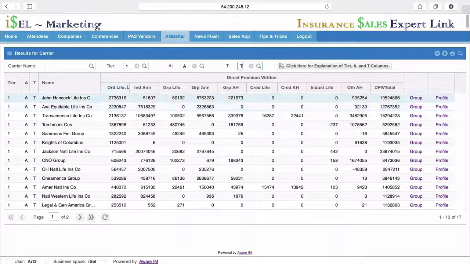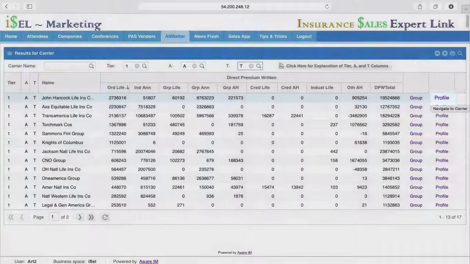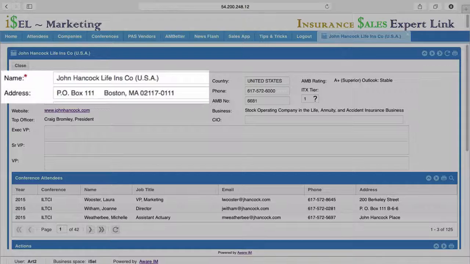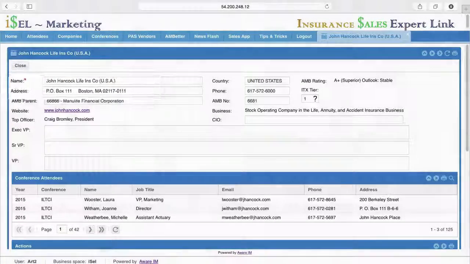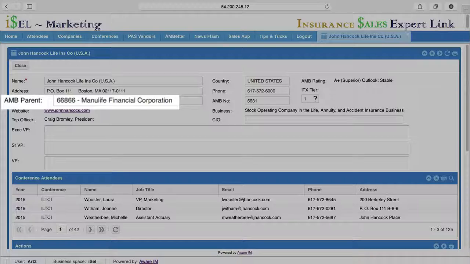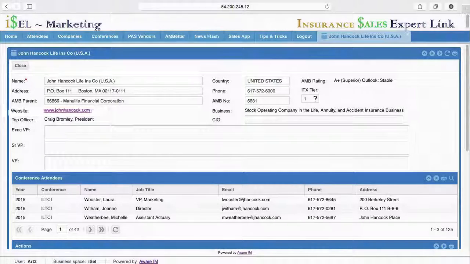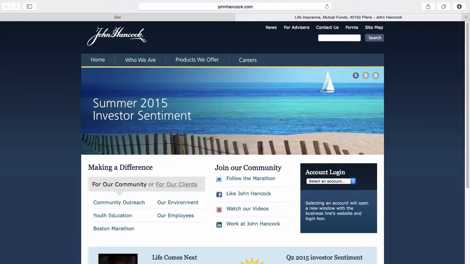All right, the top carrier that comes up for direct premiums from ordinary products is John Hancock. So if we go over and click on the profile for John Hancock, we'll get this display. Now the top part of this display is data that is downloadable from AM Best. We have the name of the company and the address, the name of the company's parent and the parent's AM Best number. There's a hot link to the company's website. You click on that and it'll open a new tab into that carrier's website.